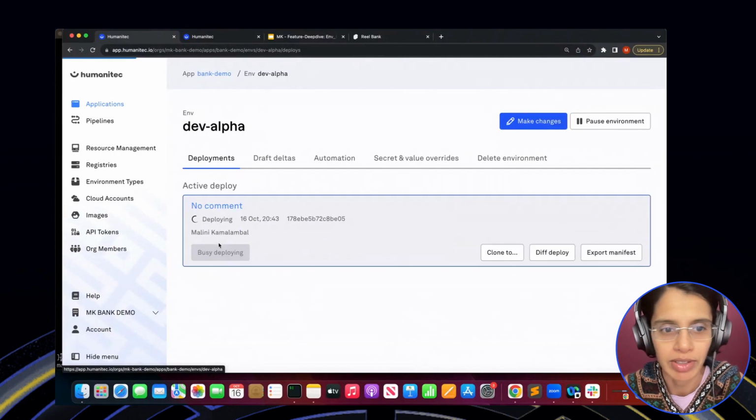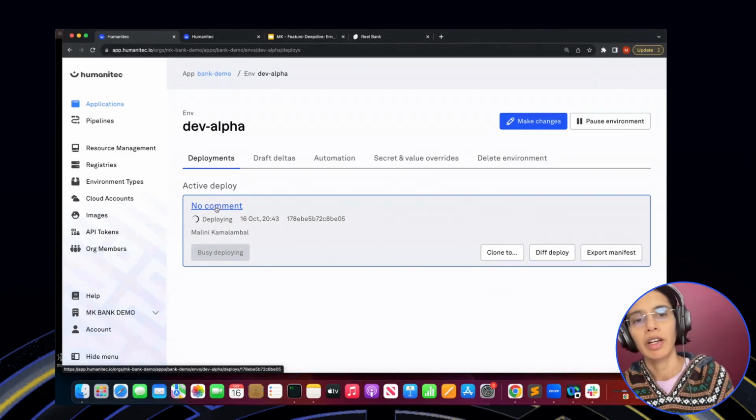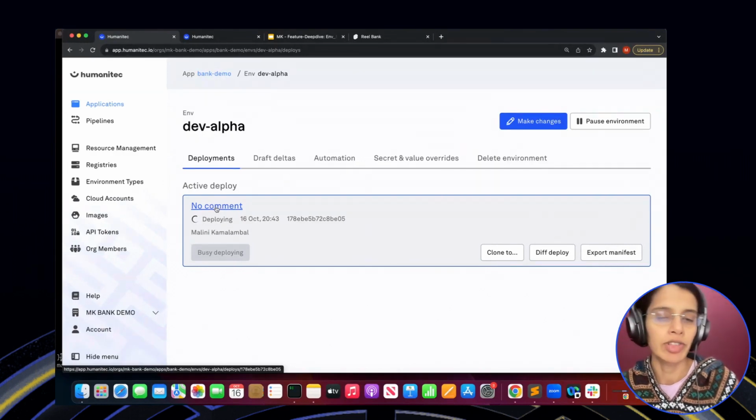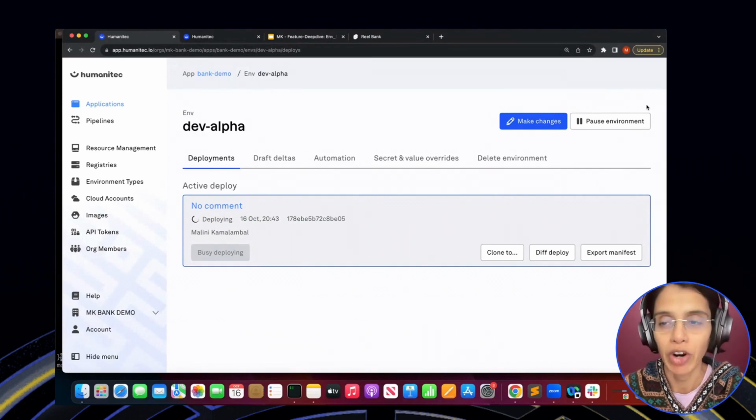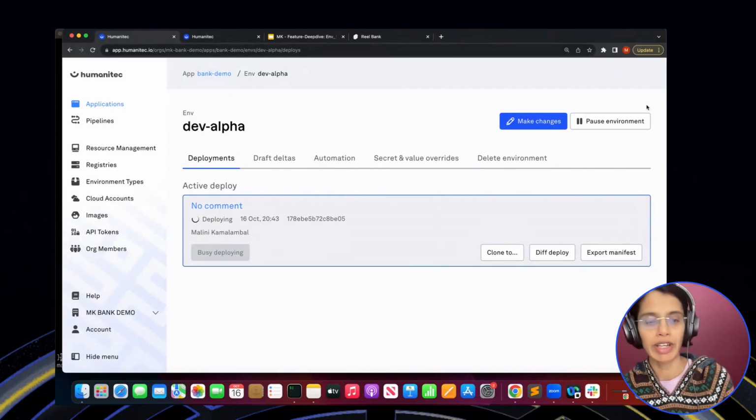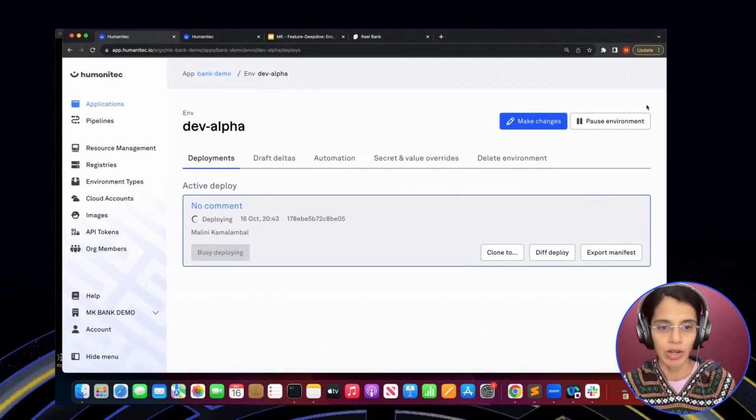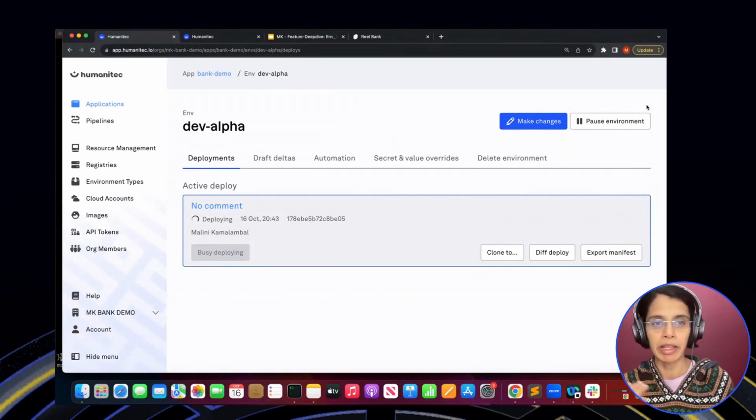So now I have this dev alpha running, and it's still deploying. We'll give it a minute to deploy. And while it's deploying, another aspect I wanted to call out is the idea of pausing environments. When I pause an environment, what happens is it can scale down all of the replica count to 0. This is very, very useful when you have multiple teams sharing a Kubernetes cluster, because they might be working in different time zones, so they may not all need to have these applications running all the time.